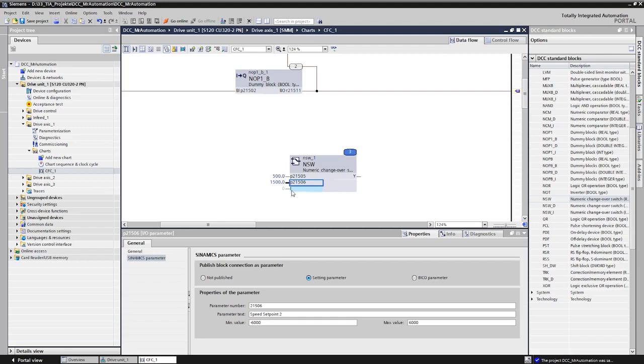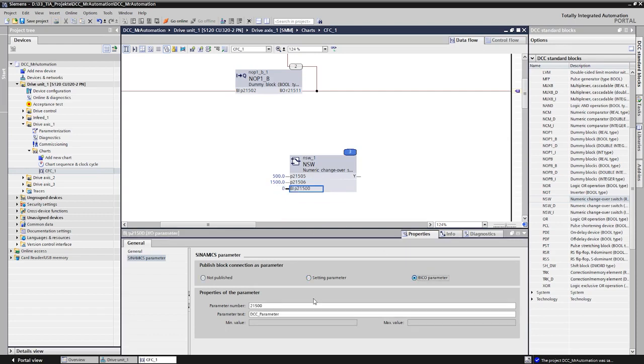The third input is used for switching between the 2 values. We publish this again as bco parameter and connect it to the third digital input of the control unit.